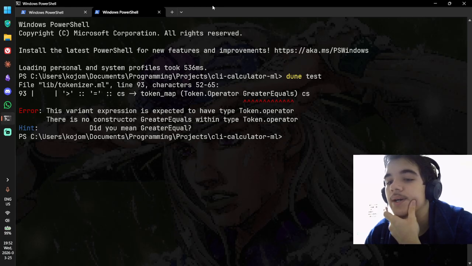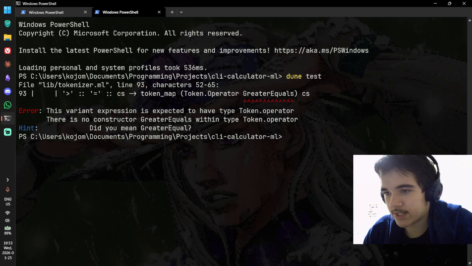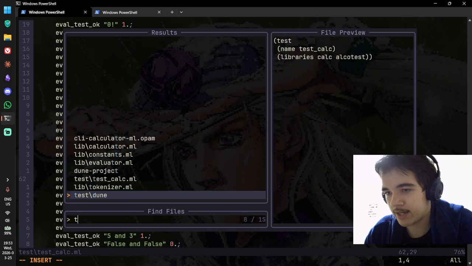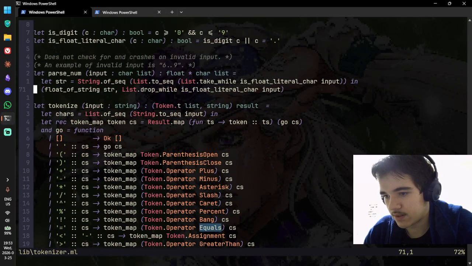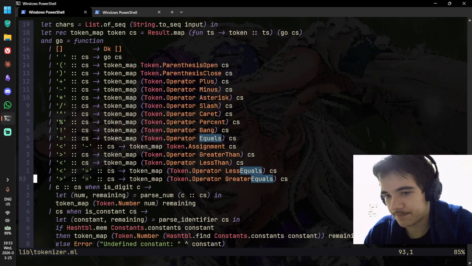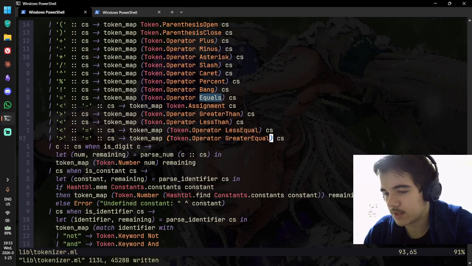Okay, what's wrong? This greater equals, did I mean that? I didn't mean that, yes, thank you. What line is this on? Tokenizer. Okay, so tokenizer. Here. Let's go N actually. Yep, equal, equal, less equal, greater equal.